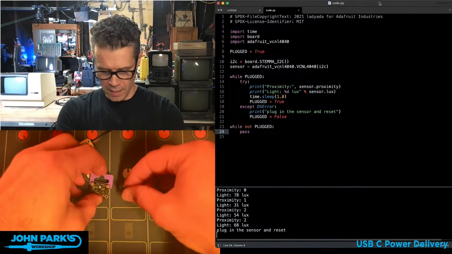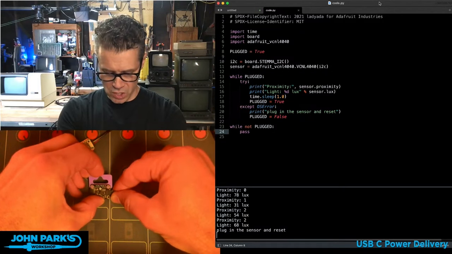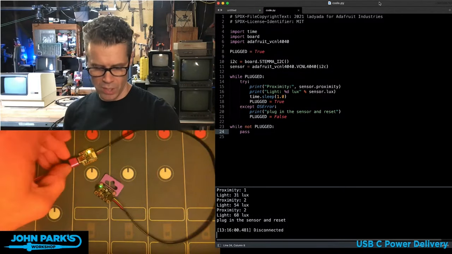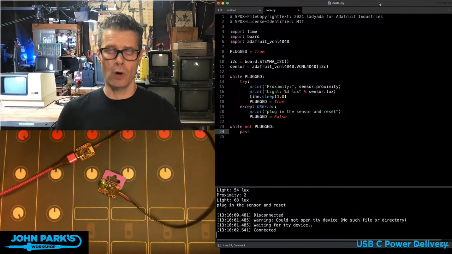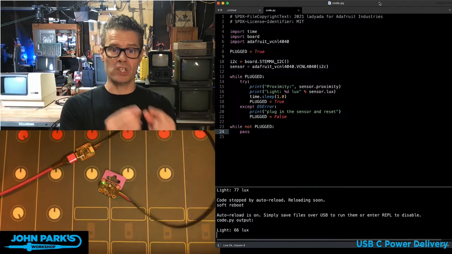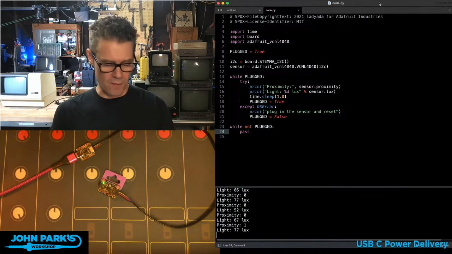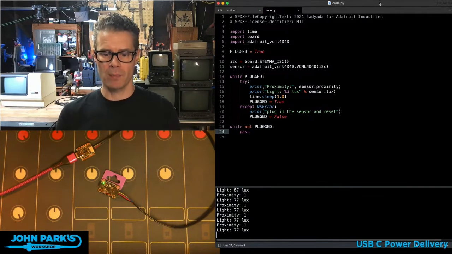So now we've got a nice little message instead of just some scary OS error, so I can plug that back in, press reset on the board and off I go. If you have a little display of some kind like an OLED or TFT, you can write the instructions there. In fact, in a second, I'll show you another example of that.